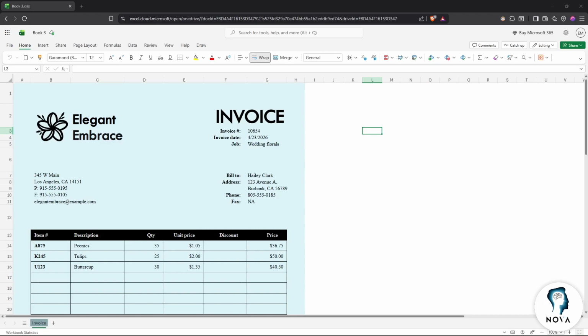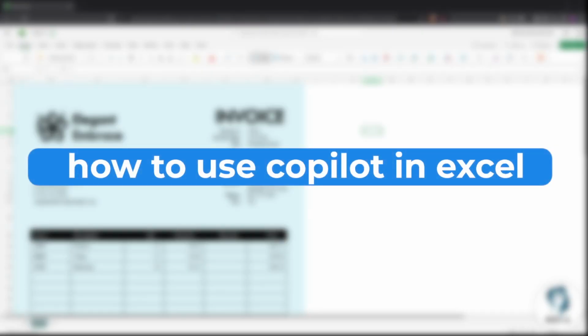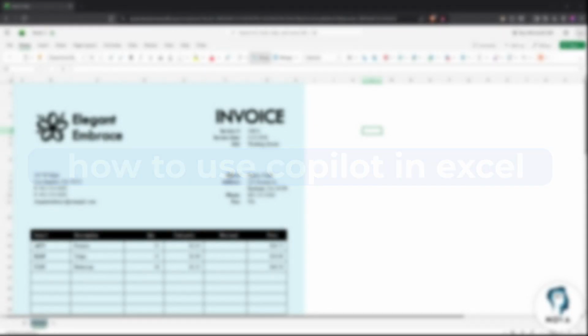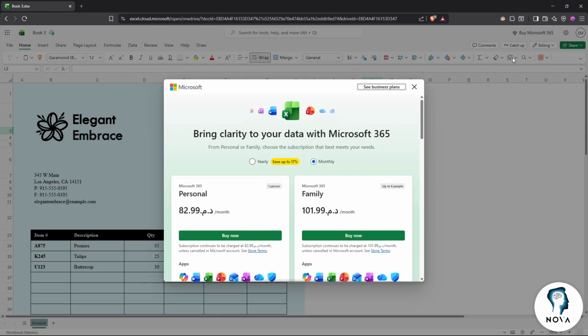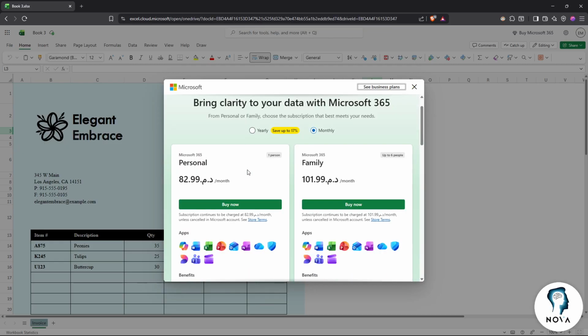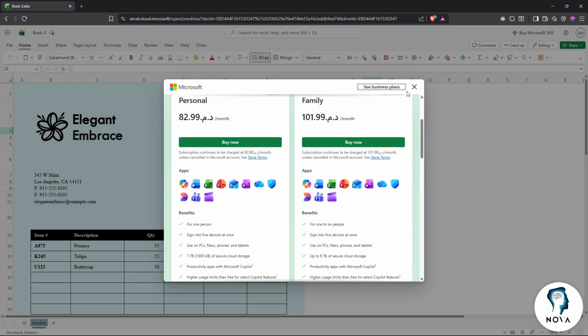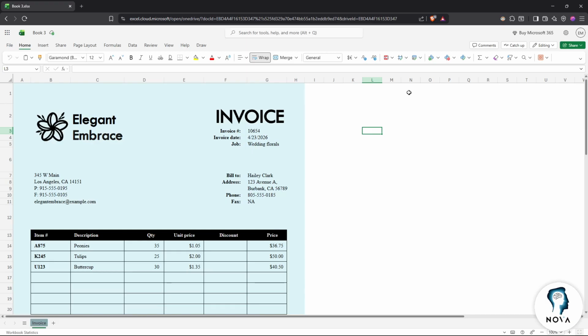Hi, in this video, I will show you how to use Copilot in Excel. First of all, if you don't have Microsoft's upgraded plan, you will not be able to use it. Basically, you'll need to buy a Microsoft 365 plan to use it, if you want, of course, to use it inside Excel itself.